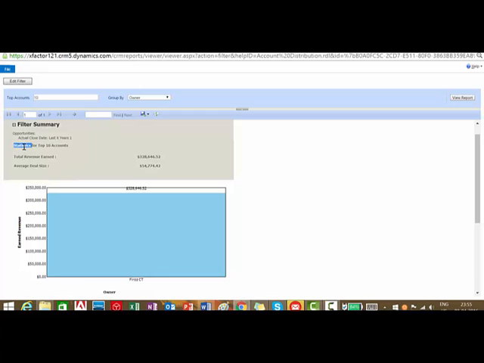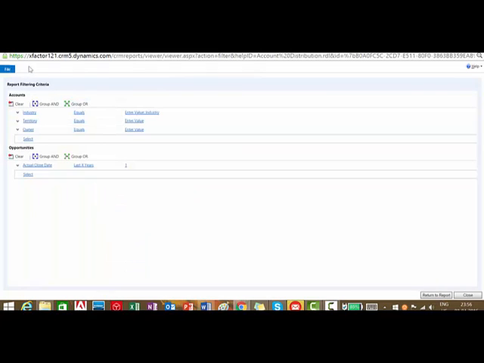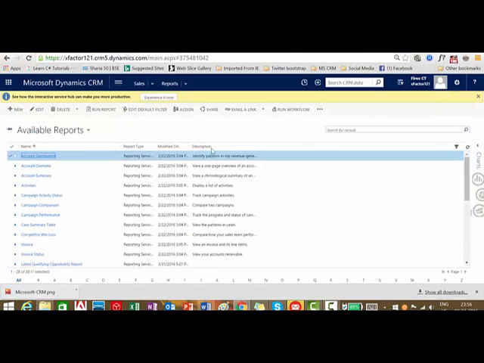It's showing statistics for the top 10 accounts. So this is a report which will show the total revenue as well as the average deal size for the top 10 accounts in your CRM organization. We have another option, a button called Edit Filter, which gives us the option to edit the filtering criteria of the report. So now we have seen how we can edit the filtering criteria for a report and where we can access that.